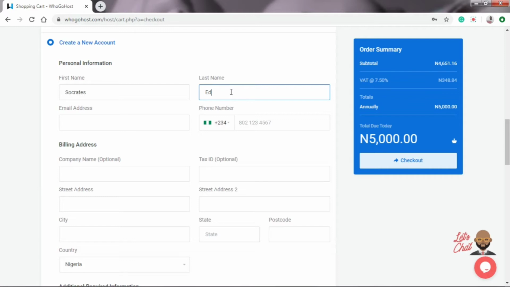The last name, I'm going to enter his email address, at gmail.com. Next, I'm going to enter his phone number. So if you're entering the phone number, you don't want to add the first zero, skip the first zero and just continue.